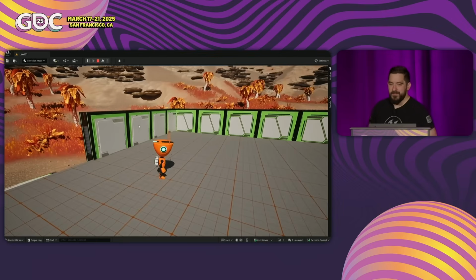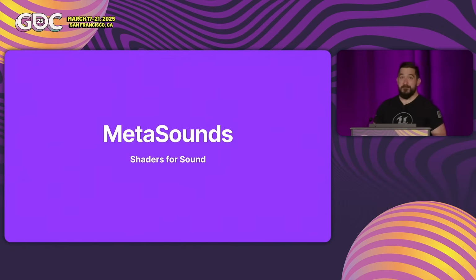Okay, now we get to, I think, my favorite part of this talk, which is Metasounds. So how many of you call yourself a tech artist, or you've used node-based shader editors before? Okay, like half the room, give or take. So what if you could have shaders for sound, right?